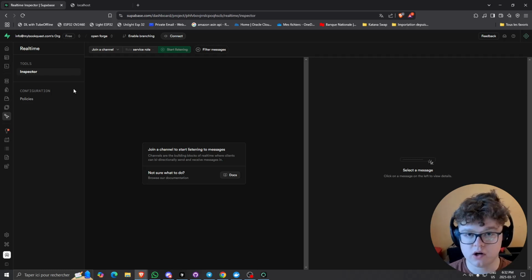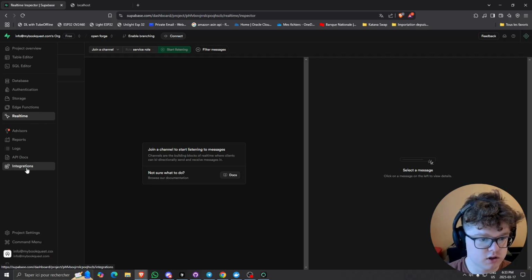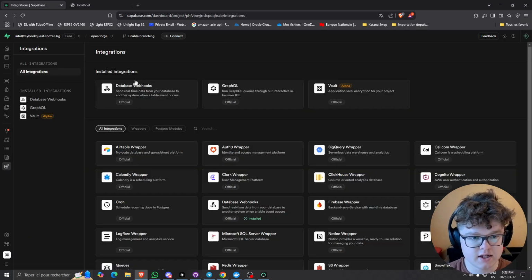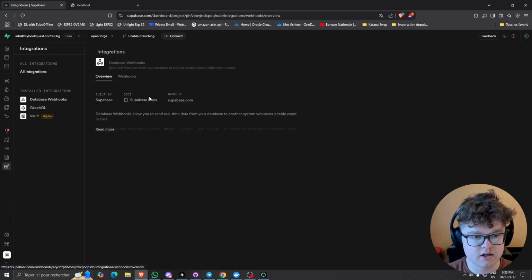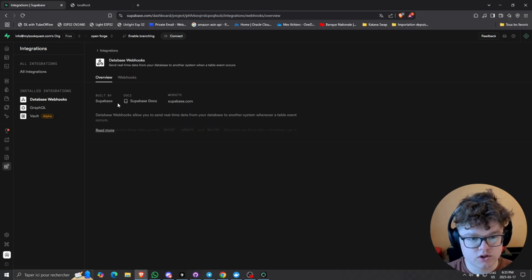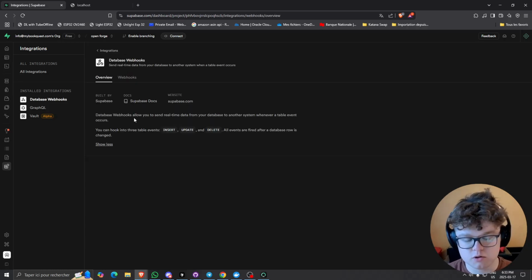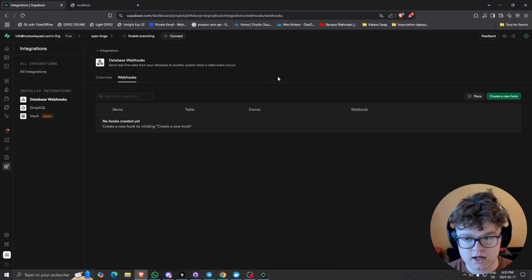So let me show you how you can do it from the cloud project of Supabase, how you can activate the webhook function first so that we can use it on the cloud version. You will go to integrations, and then you will search for database webhooks, and you'll find it right here. Once you have it, you can read the description if you have any concerns, and from here you will be able to see the webhooks you've created, if you've created one.